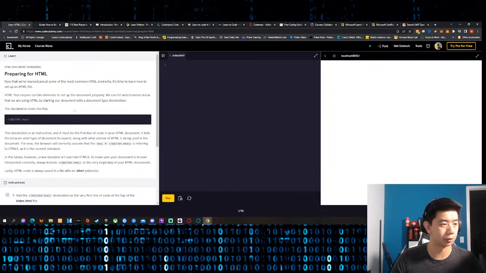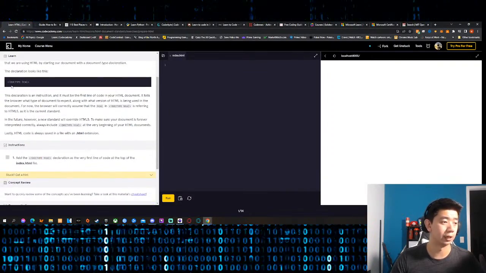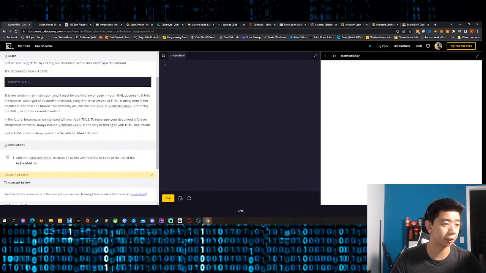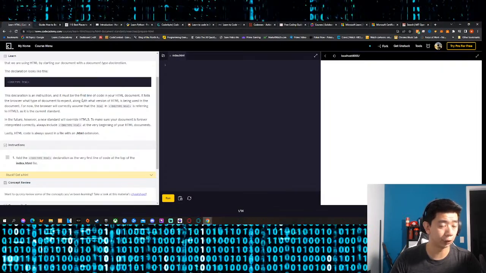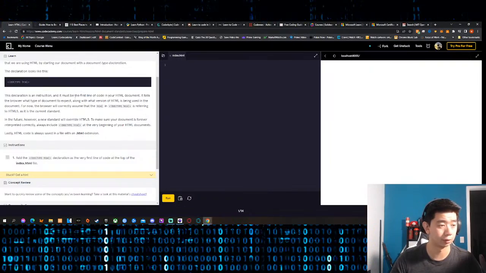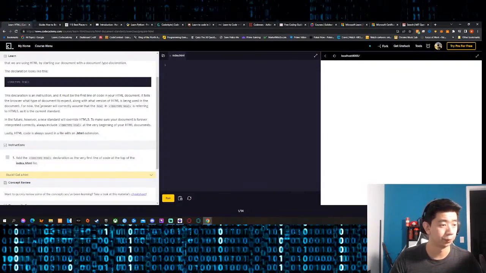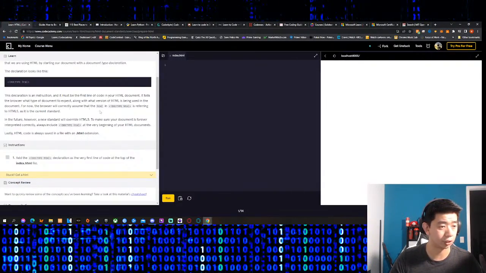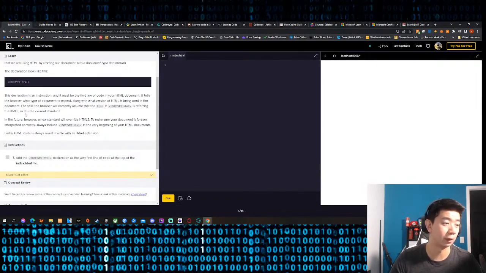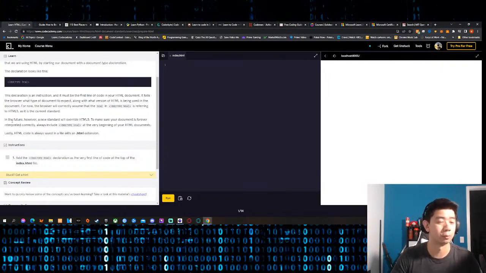So anyways, we can let browsers know how we are using the HTML by using our document type declaration. So we're going to do a doctype, so exclamation mark doctype HTML. This declaration is an instruction, and it must be the first line of code in your HTML document. It tells the browser what type of document to expect, along with what version of HTML is being used in the document. For now, the browser will correctly assume that the HTML in document type HTML is referring to HTML5, which is the current standard. So right now it just basically means we're working on HTML5.